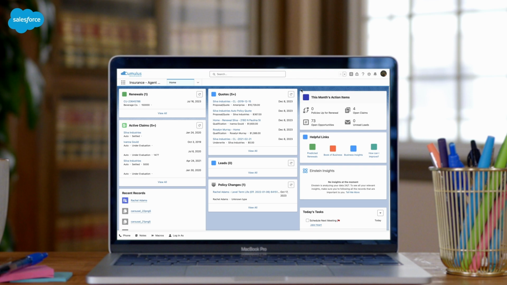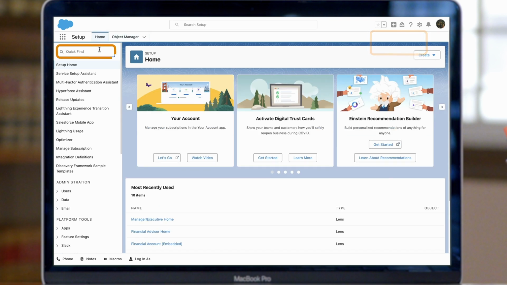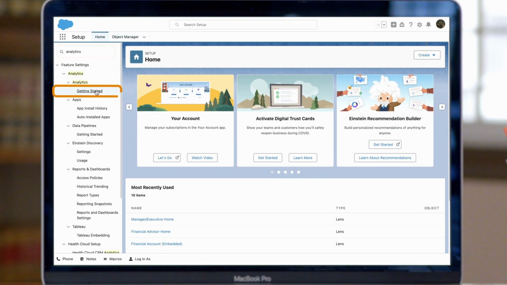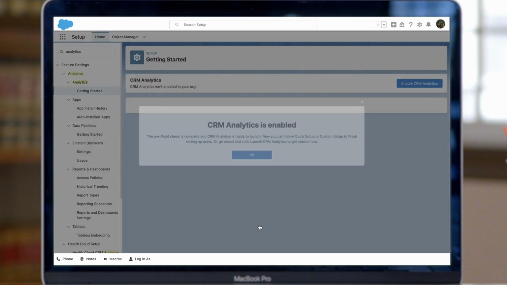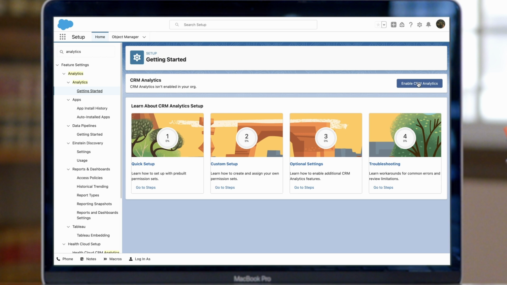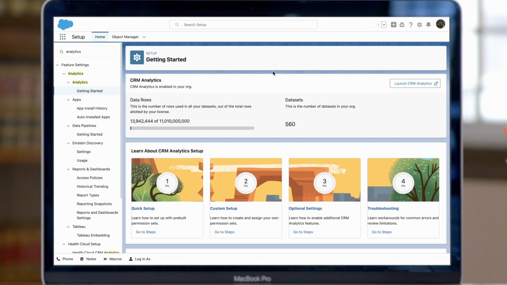Now, let's get practical. Here's how to enable CRM Analytics in your org. Log into your Salesforce account. Go to Setup and find Analytics and click Getting Started. Then click on Enable CRM Analytics and watch the magic unfold. As a side note, if you do not see Analytics in your setup, make sure you have been assigned a CRM Analytics license. It's essential to grant the right people access to CRM Analytics.